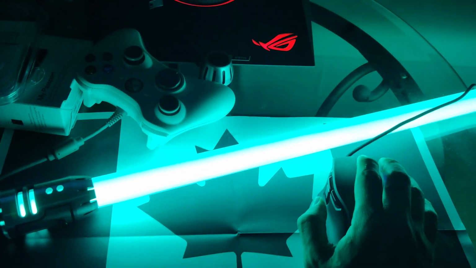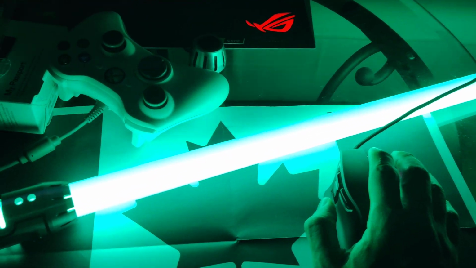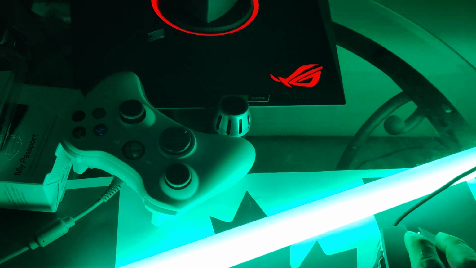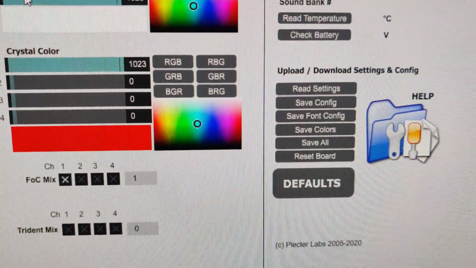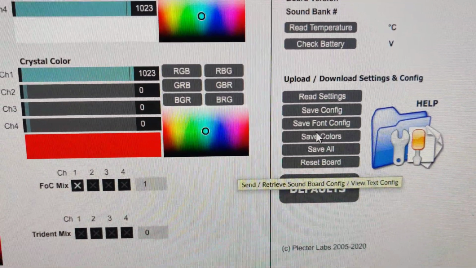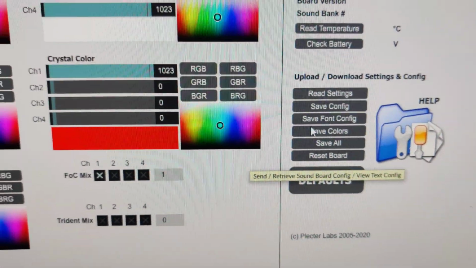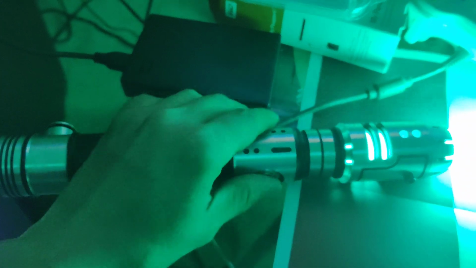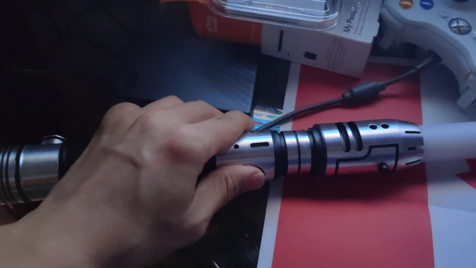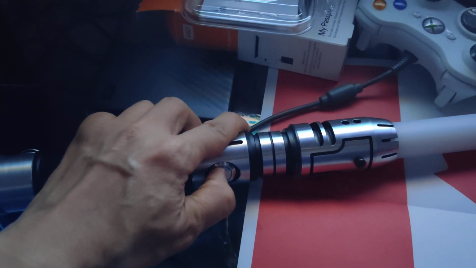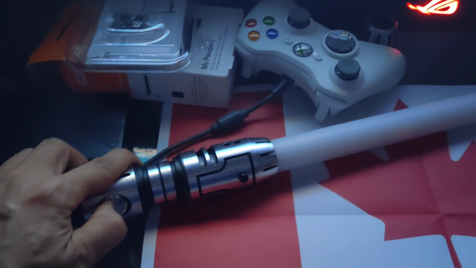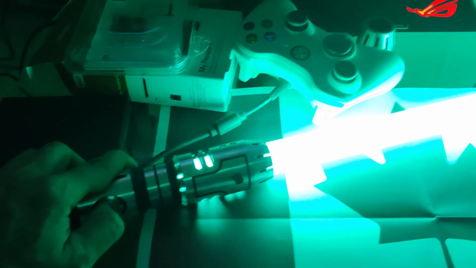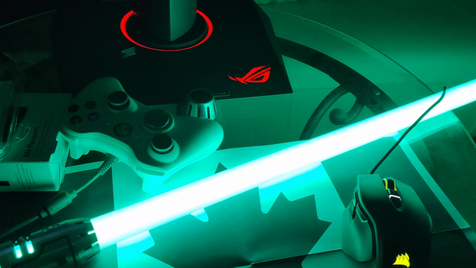It doesn't show on here, but once you've determined what color you want, you go over to save colors, and you'll hear "color profile saved." So when you turn off your saber, it should turn on to the color which you saved. There we go.